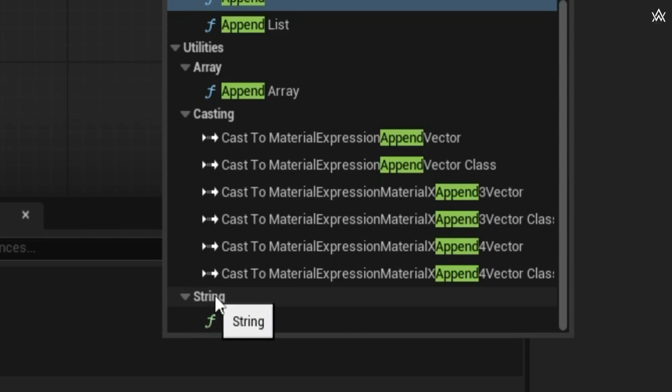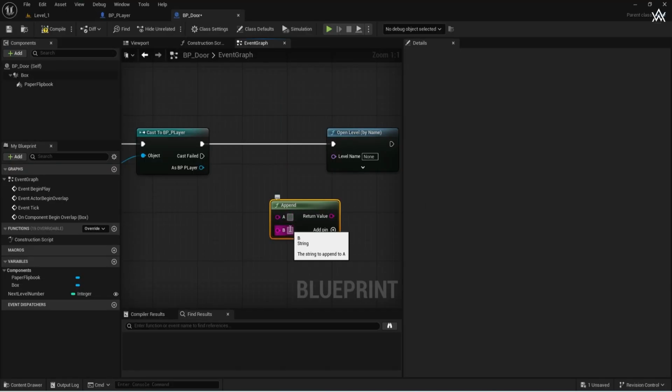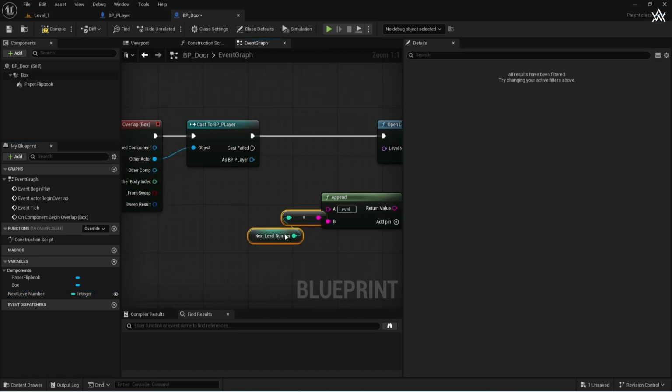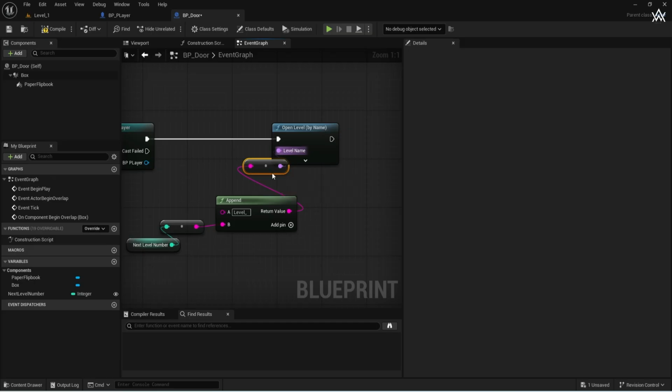And for getting that, we can say append for the string. You can see it should be in category of string, and in the A and B, when we put something, it will append them together. For example, in A, I want to say level underscore, and in the B, I want to use next level number. So drag and drop the next level number and connect it to here. It will automatically convert it to the string, so we can use it in this B. Now, we can just use it as the level name. Again, it will automatically convert it from a string to the name, so we can use it over here.